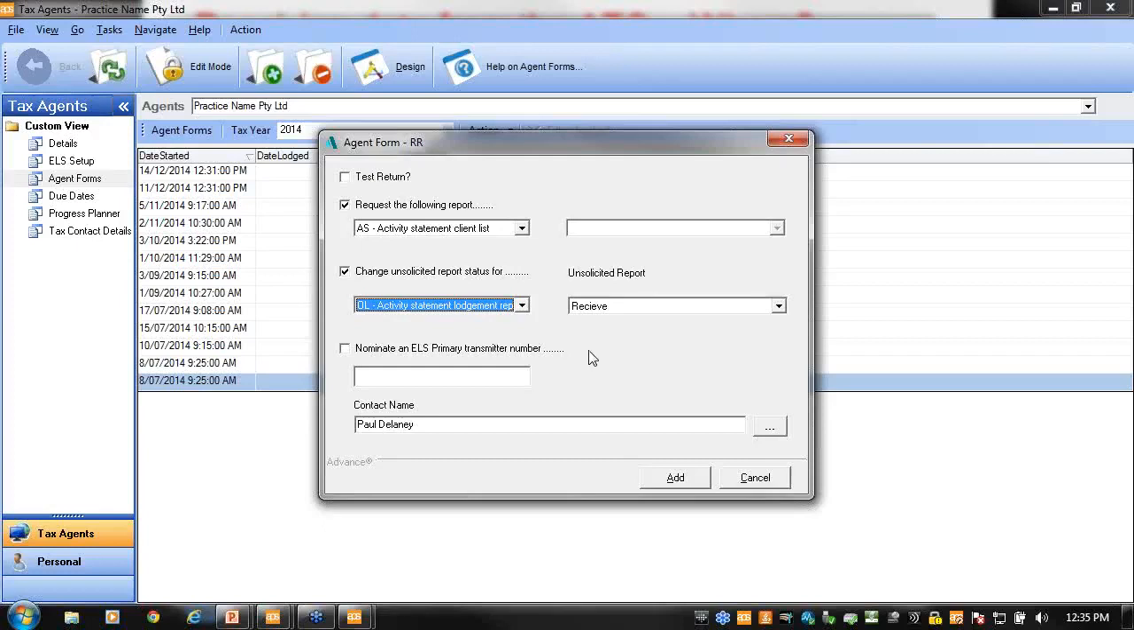Okay, and all we need to do now is click on the Add button, and that will add that report to the batch processing list ready to be lodged. So it is lodged as if it was a tax return. You will receive a validation report telling you that the request for that report has been received and has been validated. Hopefully within 48 hours that report should come back from the ATO.